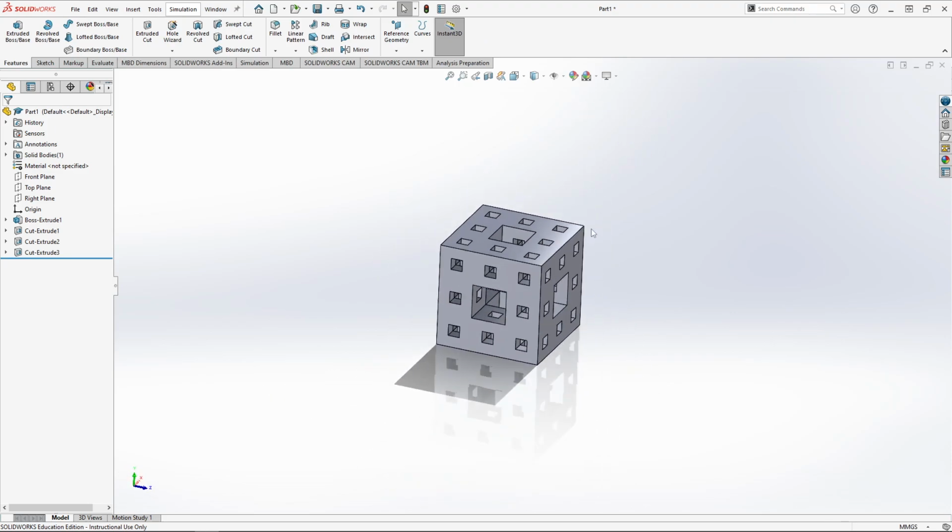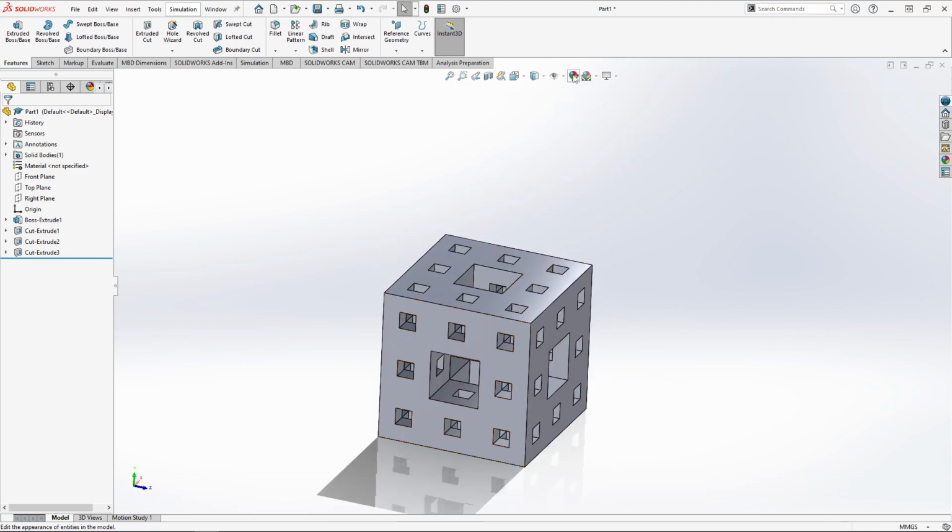Now, if I wanted to add different appearances, if I go to this tool called Edit Appearance, it's got a little beach ball with a pencil on it.